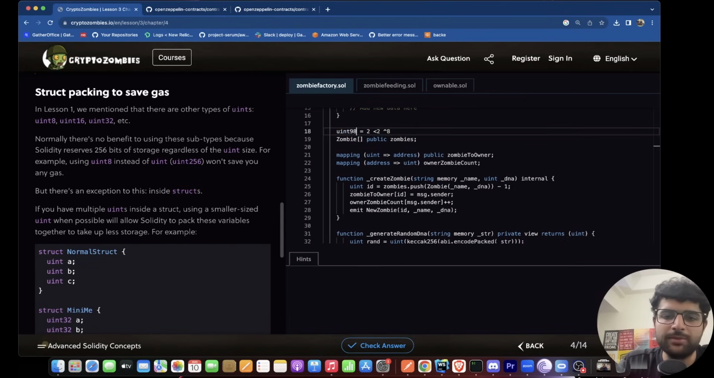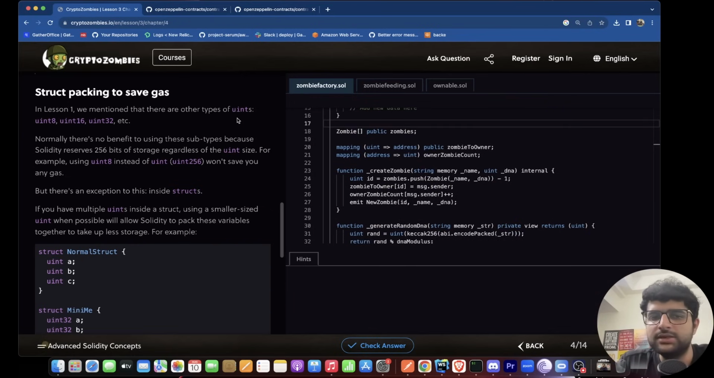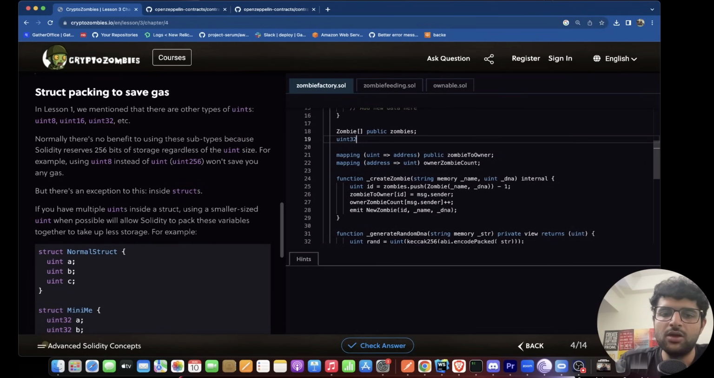What does uint 8 mean? What does uint 16 mean? What does uint 32 mean? It basically means how big of an integer you want to support. And you can use any of these uint types in your contract. But it says normally there's no benefit to using these subtypes because Solidity reserves 256 bits for all storage regardless of the uint size. So it doesn't matter if you put uint 32 here or uint 256, you will still use the same space because Solidity reserves 256 bits irrespective of what you're using.